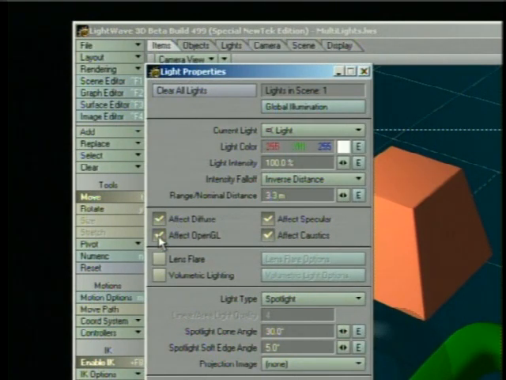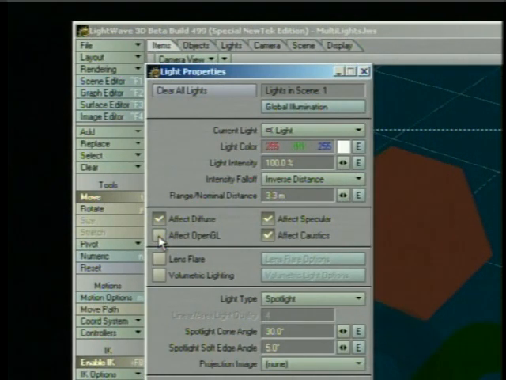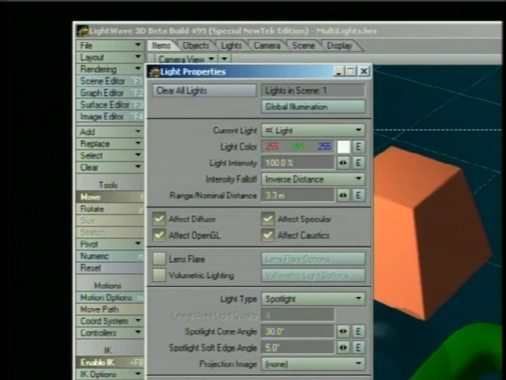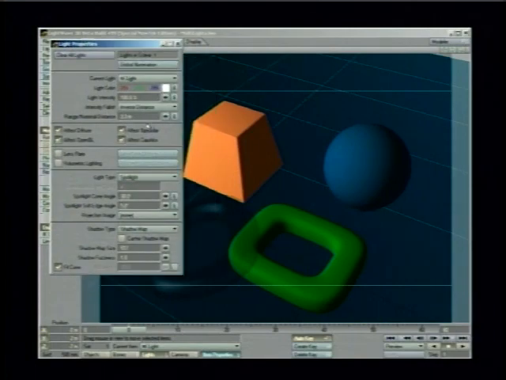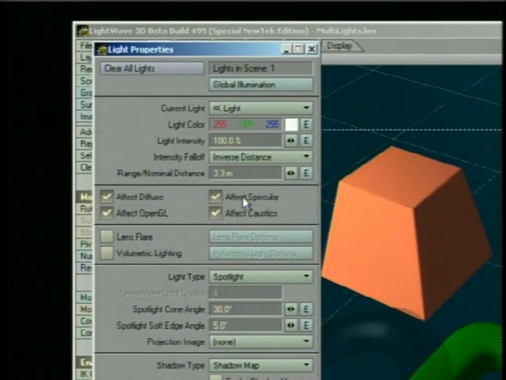One is Effect OpenGL. Of course, if we turn this on and off, it's just going to change the light's effect in OpenGL. This will have no effect on your final render. It's just what we can see here in your OpenGL screen. You also have the option for Effect Diffuse, Effect Specular, and Effect Caustics. Let's go ahead and show you why we might want to flag these things on and off.